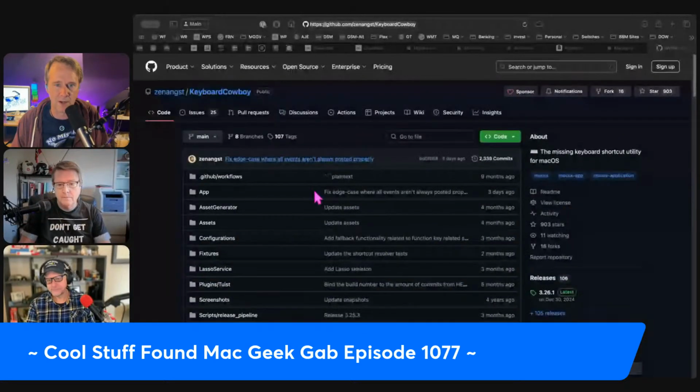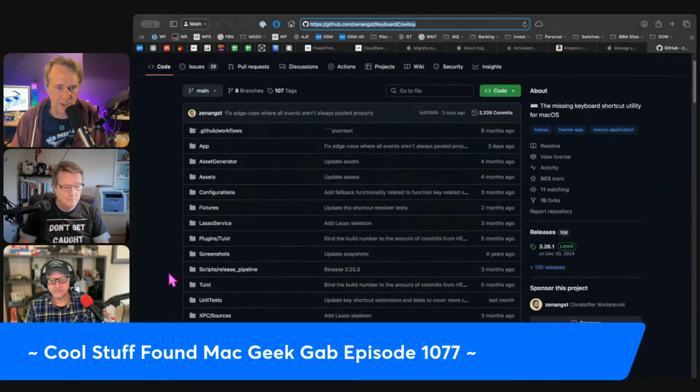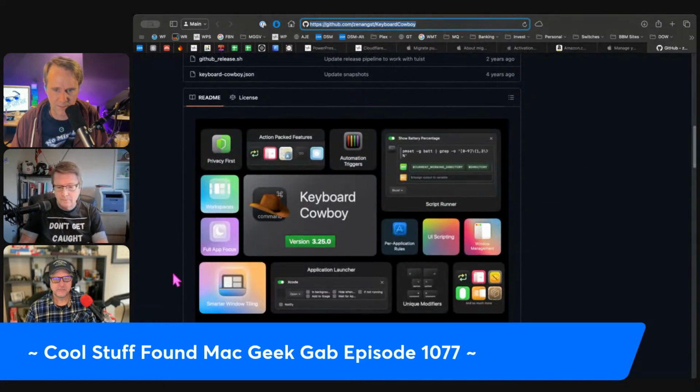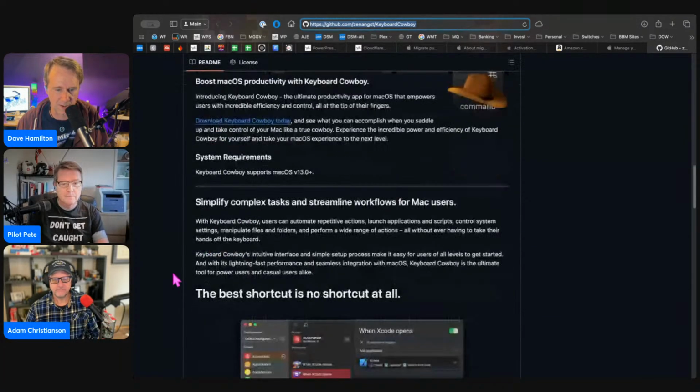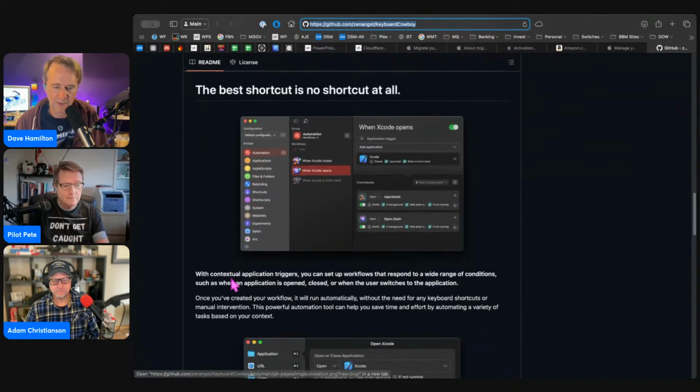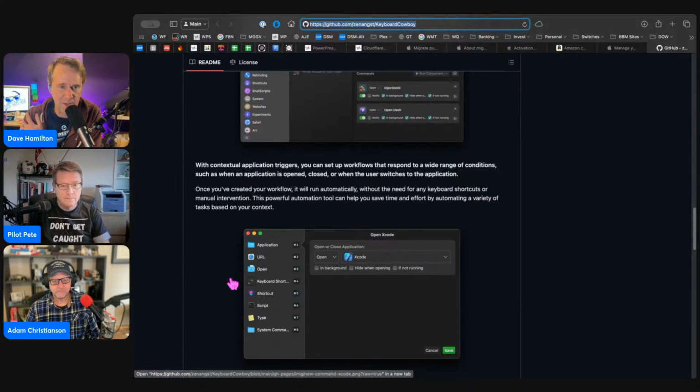I got some cool stuff found. Well, Mark M has a cool stuff found. He recommends Keyboard Cowboy, which is a free alternative to Keyboard Maestro / BetterTouchTool. He says it doesn't quite have the feature set of either of those, but it's free and it does some of that fun stuff. It's available on GitHub, and it does all kinds of different things. You've got your scripting and your kind of more than shortcuts kind of things, and you can attach it to keys and all that.